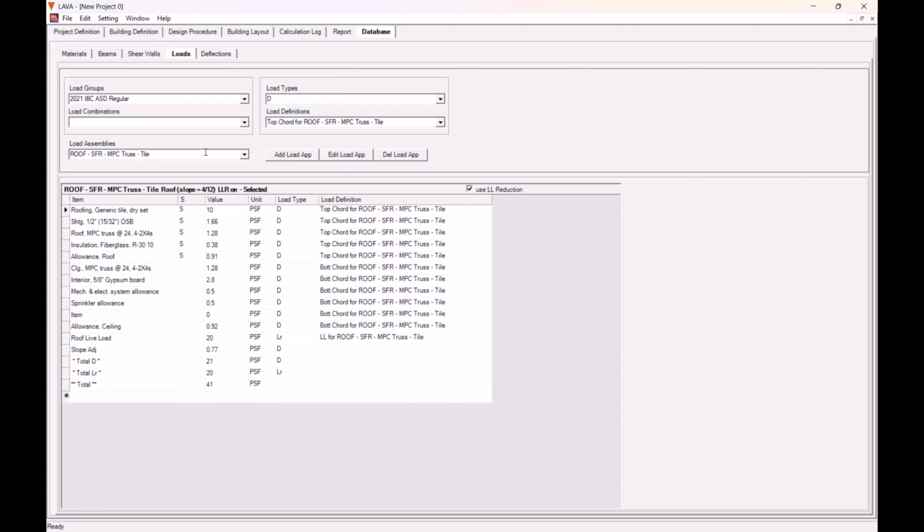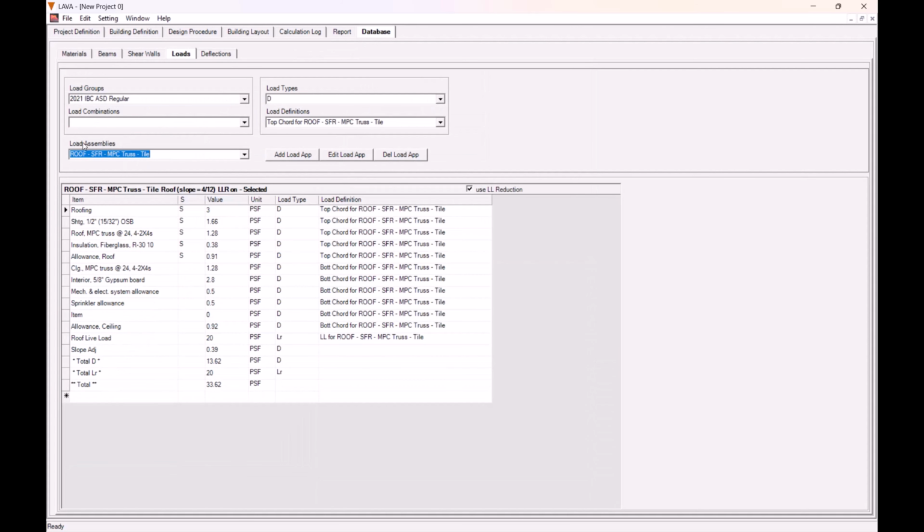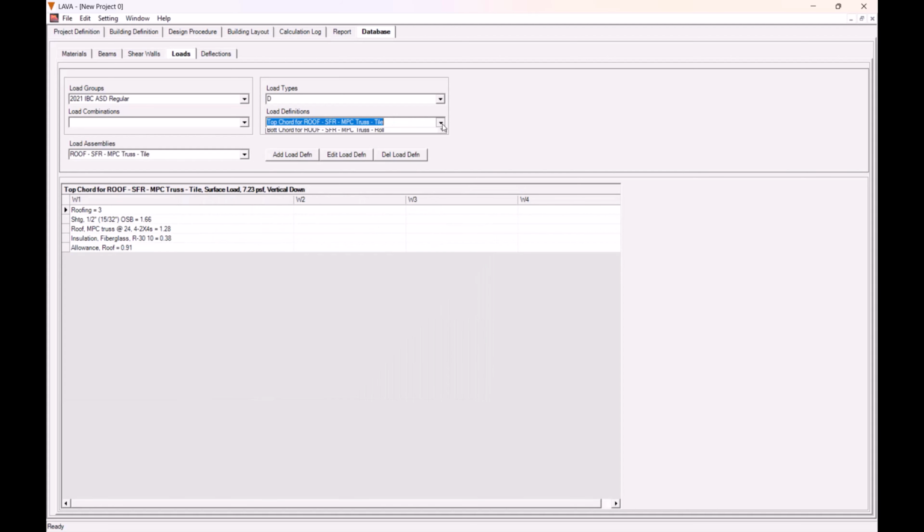So you'll see the load assemblies that are here are the same that you were seeing over in the building definition load assembly. Under database, this load assembly shows that collection of loads. However, this collection of loads is created by load definitions, which is shown here, which is another grouping. So you'll see the top chords for roofs, single family residence, metal plate connected truss tile shows here. And this is a long list of different types of options in here.